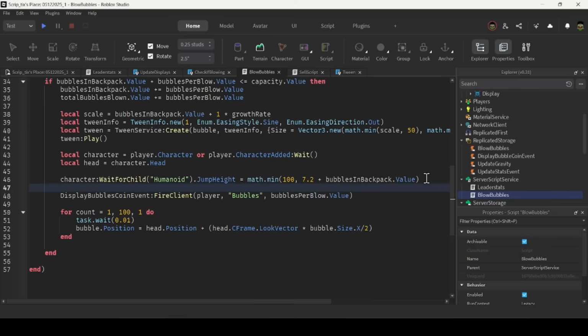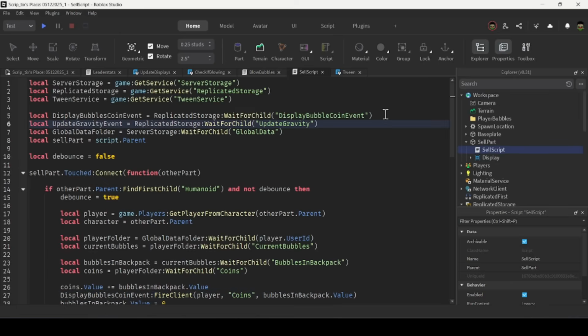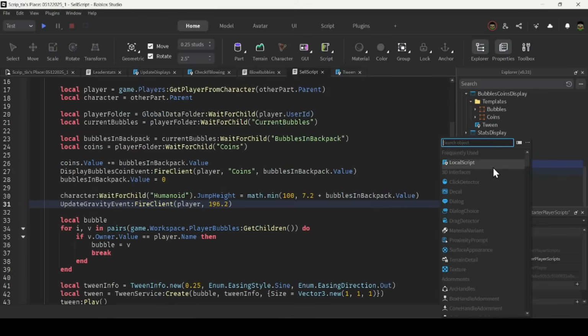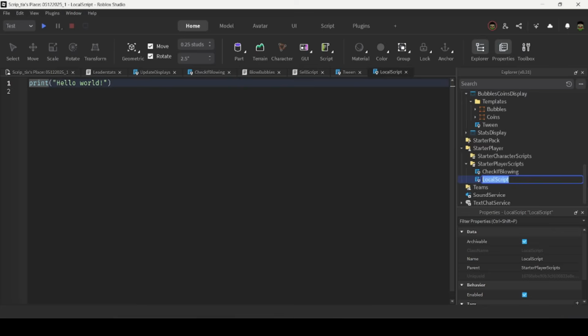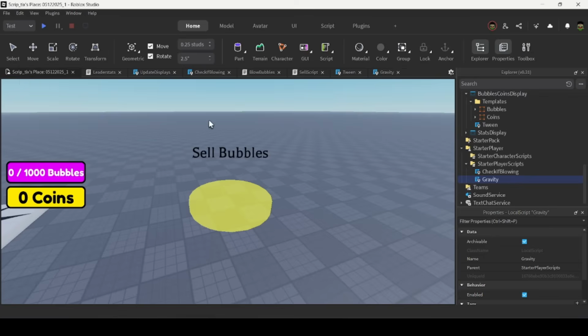So I'm going to add a few lines into some existing code that we had. I'm going to make sure this remote event fires every time a player blows bubbles and every time a player sells bubbles. Next, I'm going to insert a local script into starter player scripts, and I'm going to call it Gravity. I'm just going to make it so that the client updates the gravity for the player as appropriate. So when their backpack is empty, they're going to have default gravity, and then as their bubble gets bigger, we're going to slowly decrease the gravity so that they can jump higher.